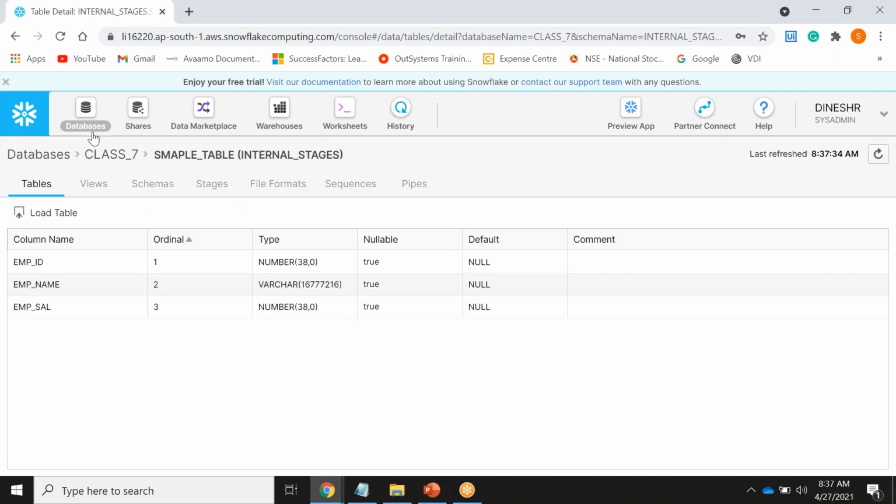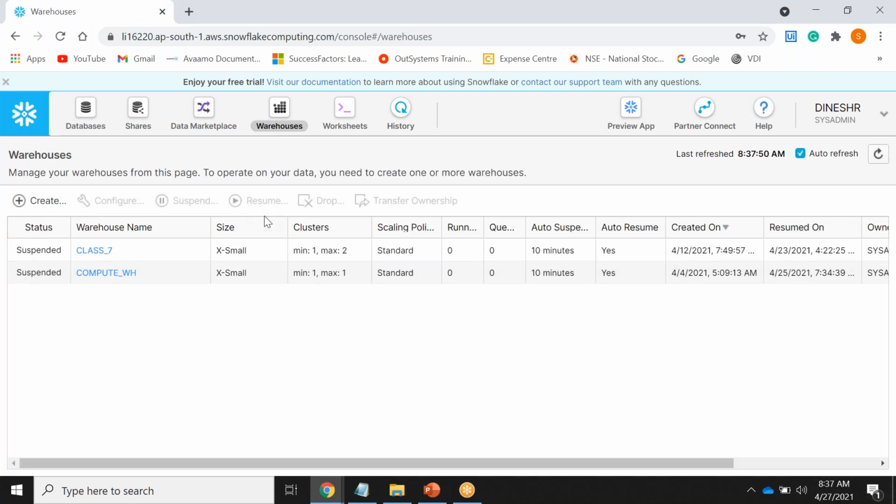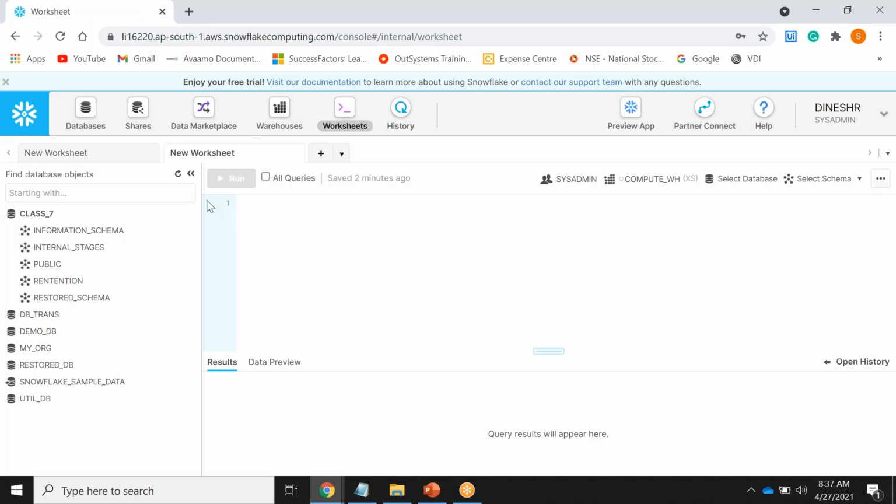When you come to this database, we created this table. See this? The database is class 7. Inside the database, we created a table. So when you want to access this table, let's come to this, and your question will be clarified here.